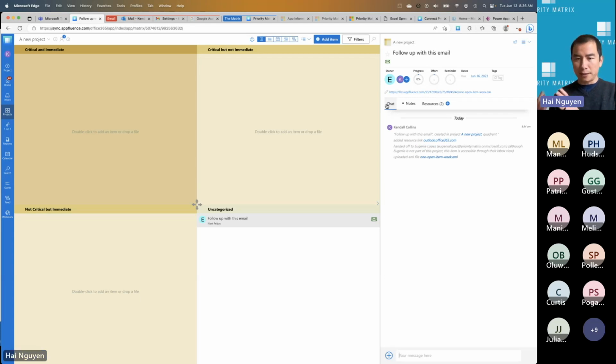Because it's assigned, there's due dates for it, and if it's not done, it will show up in overdue, and the system will send reminders to ensure that you actually get it done. Very, very powerful way to capture that.